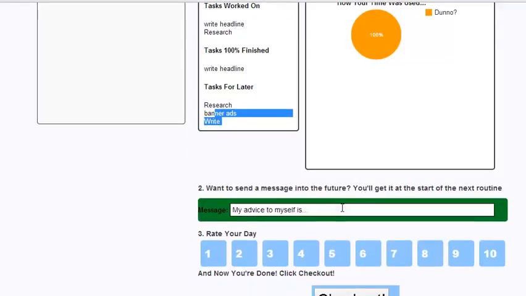It's also going to give you an opportunity to send yourself a message. Sometimes at the end of the day, you want to remind yourself the next morning of something that came up. So maybe I should say, "Start with banner ads tomorrow." Okay, well, the email that you get at the start of your next routine is going to have this message for you. So it's a good way to have some flow from the end of one day to the next.